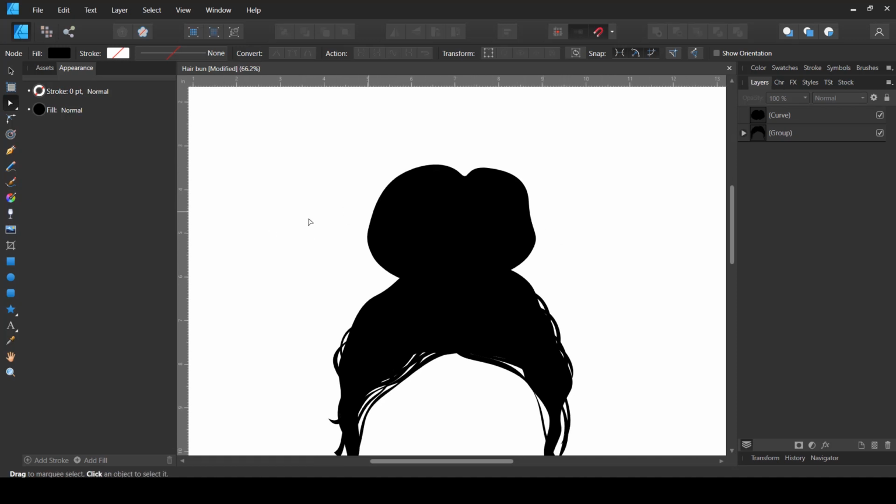And now I'm going to do the same thing. I'm going to create some kind of messy strands of hair coming out here and there, and I'll just speed up the process right now for you.